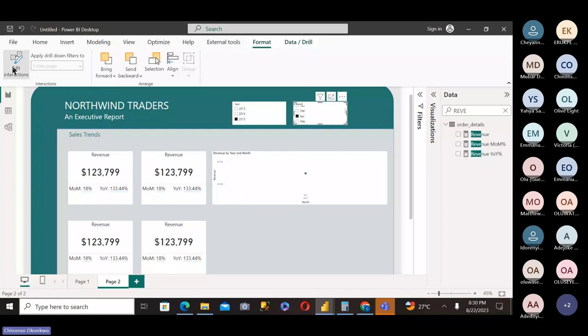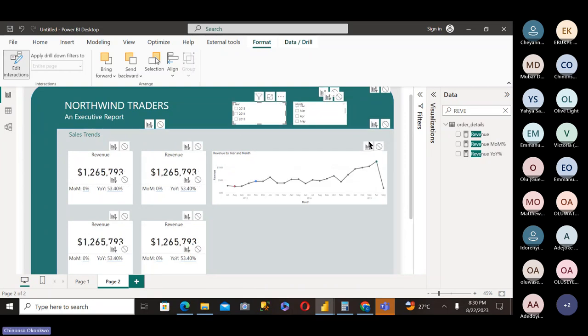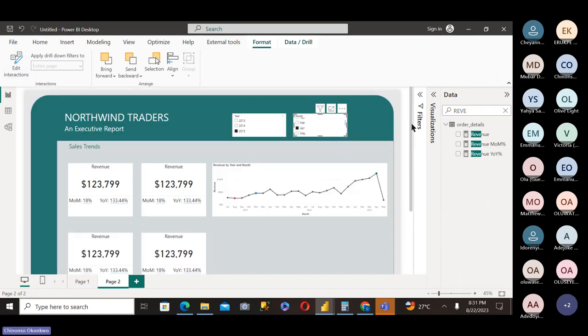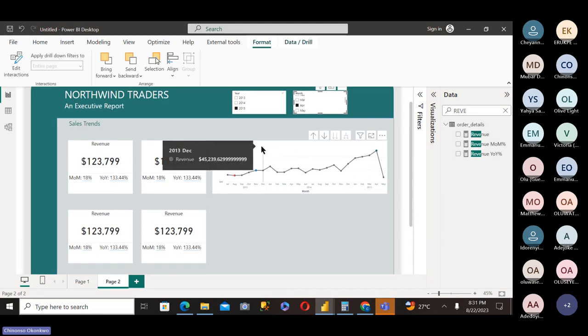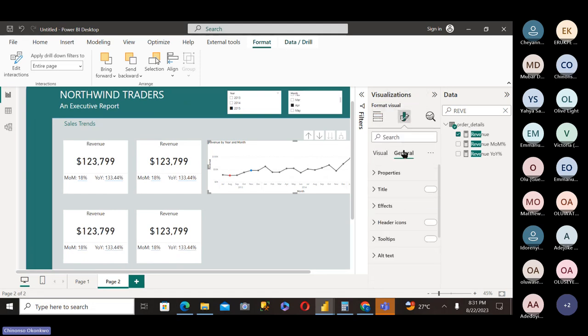So format, edit interactions, and then I'm going to select this null. So I'll come here, select this, select null, select this, null. Then I'll go back to my filter. Then I'll turn off edit interaction so it doesn't look off. So now we have our sales trend across the years. So let me rename this real quick. Let's format this, general title. Let us say sales trend over time.